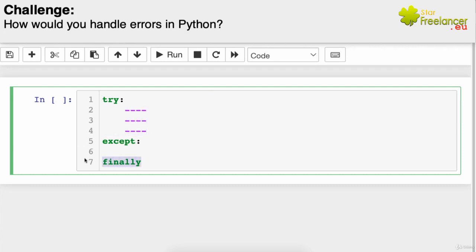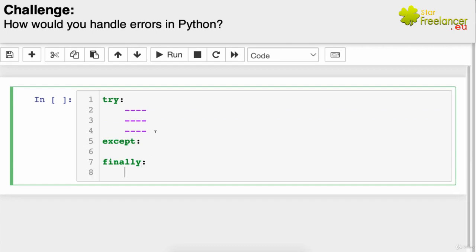What about finally? What this one does is, irrespective of the error you have here, this will allow you to go ahead. Whether there is an error here or not, whatever error it might be, this will allow you to execute your code.